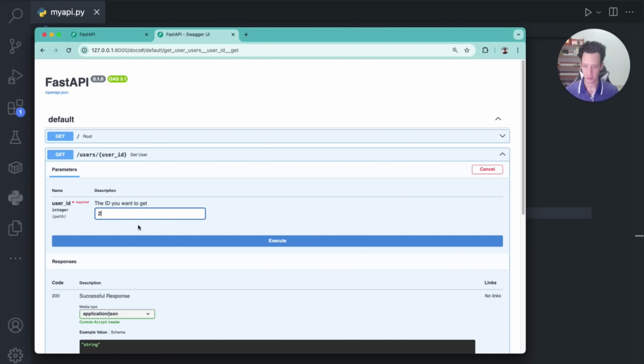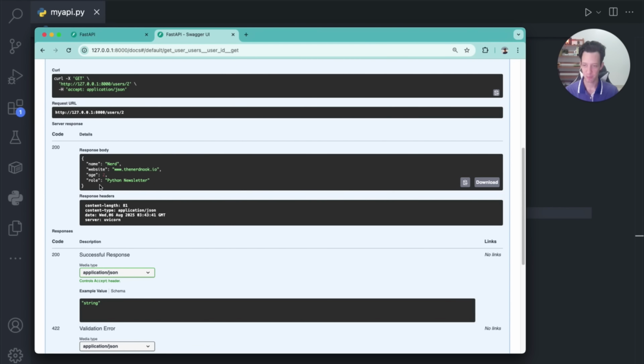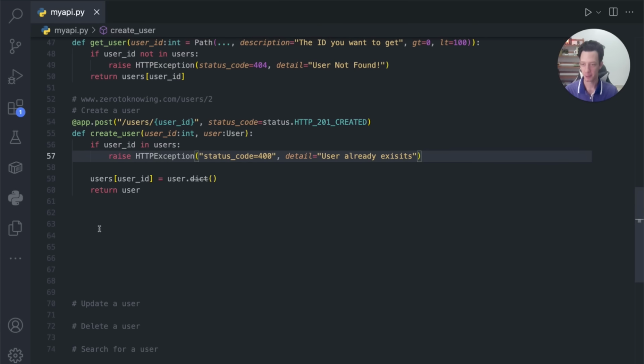Let's try to get number 2 back, execute, and there we go. Name nerd, the website is the nerdnook.io. It is a Python newsletter. It's 2 years old. I can see that this response is working. How cool is that? With that working, we're going to head back here now.